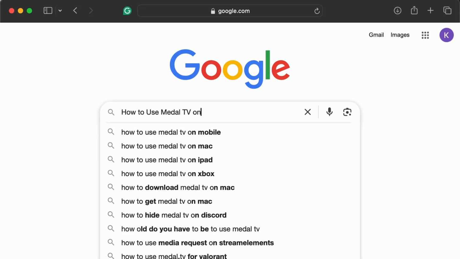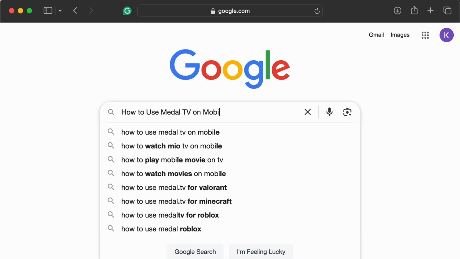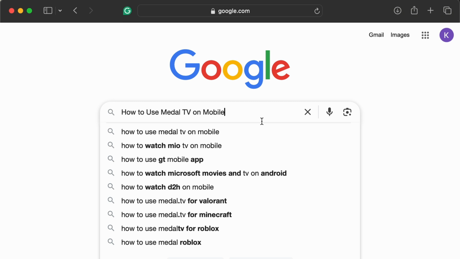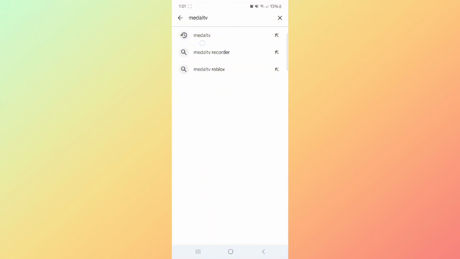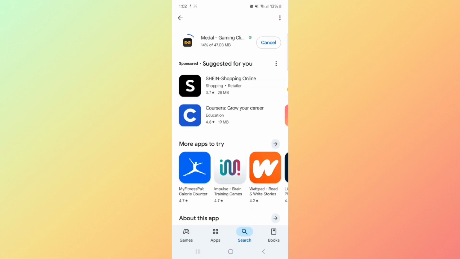How to use Metal TV on mobile. Here is exactly how to do it using Metal TV's mobile app. No PC needed. Step 1. Open the App Store or Google Play. Search for Metal TV and install it.